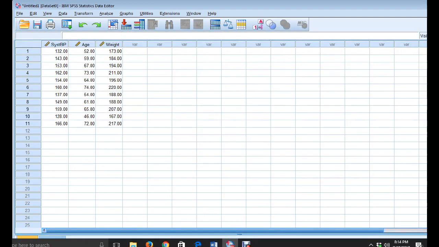So the first variable here is the systolic blood pressure. We have the age, which is in units of years, and then the weight, which is in units of pounds. So we're going to see if the dependent variable of systolic blood pressure is dependent upon or can be correlated with the two variables, both age and weight. So we're treating age and weight as the independent variables and systolic blood pressure as the single dependent variable.